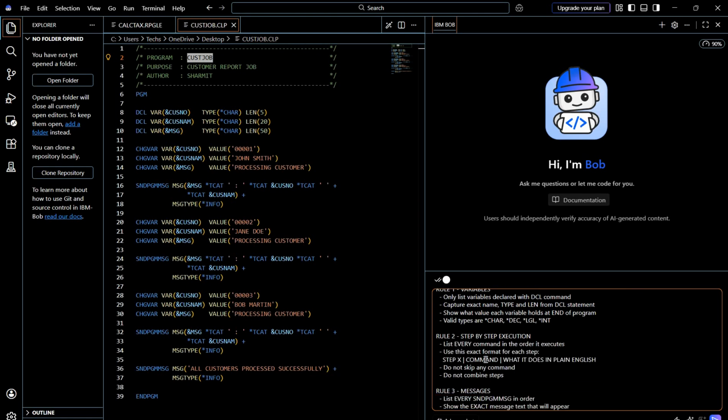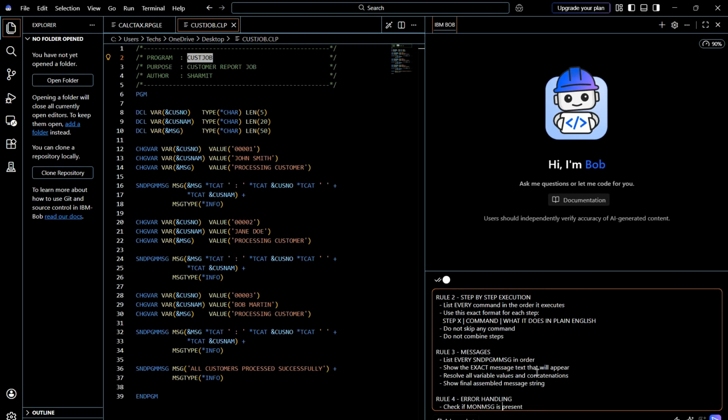Then I set some rules for step-by-step execution. List every command in the order it executes. So we have listed down all the commands in the order they are executed. Use this exact format for each step: Step X, command, what it does in plain English. So we are looking for the output in this format only. Do not skip any command, do not combine steps. Okay, so these are the strict warnings that we have specified.